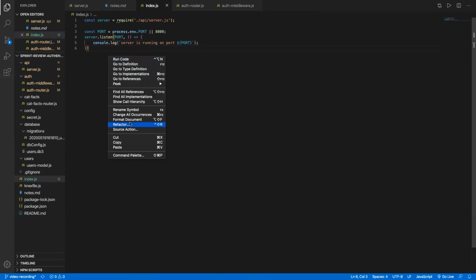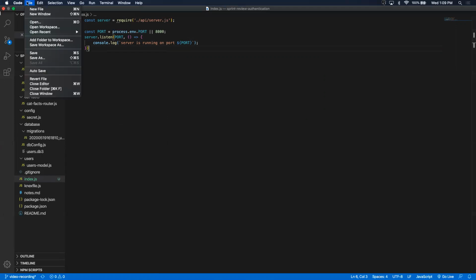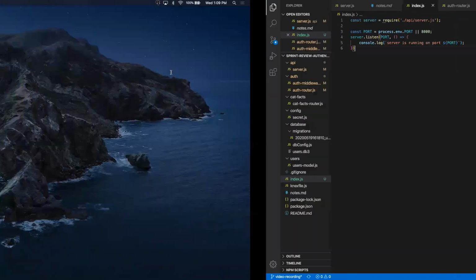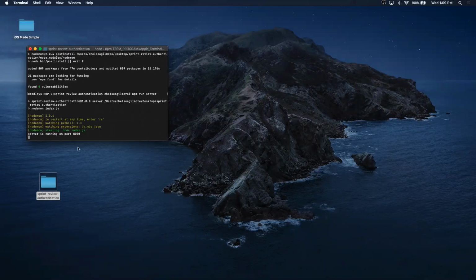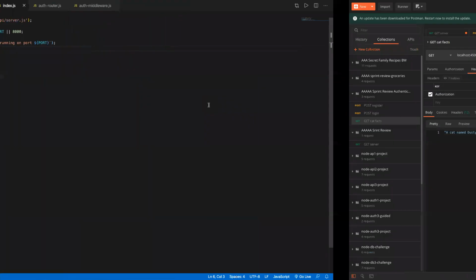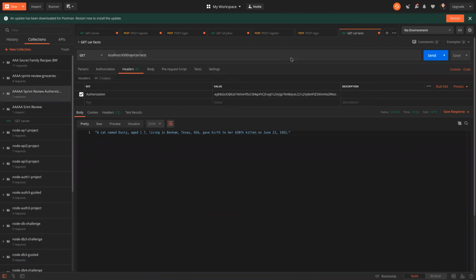Alrighty, now that we got that, let's save our code, make sure it's all saved. It's all saved, it's good. And then let's do npm run server. Okay, we got a message. Server is running on port 8000. So that is correct. Oh, that's when I was practicing. Ignore that.